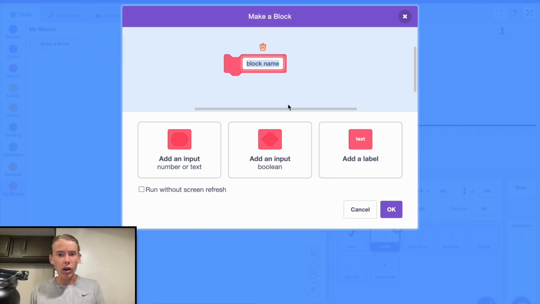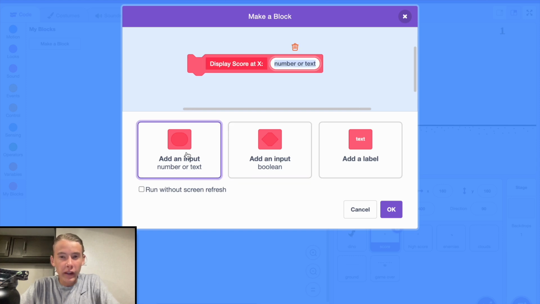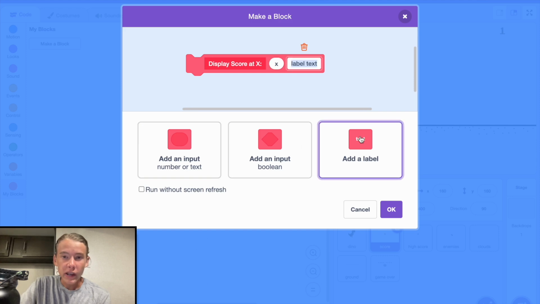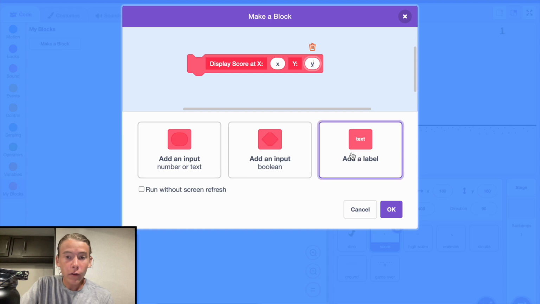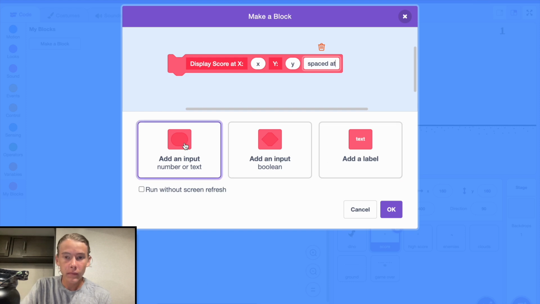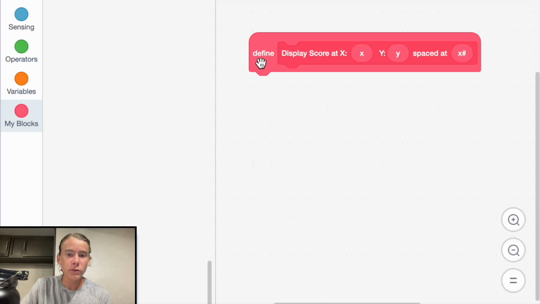The next step, go make a block. Scroll down there and make it, and we're going to say display score at x colon, and we're going to add an input, just call it x, add a label, say y colon, add an input, say y, add another label, and we're going to say spaced at, and we're going to say input x pound sign. And then we're going to need to run this without screen refresh, but for now we're fine.